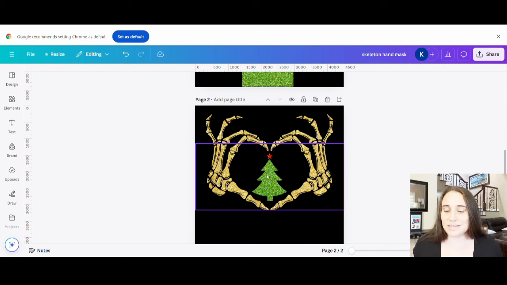Come up with as many designs as you like. Again, it doesn't have to be a Christmas tree. I mixed kind of that Christmas and Halloween look together, but you could have gone all Halloween and put a pumpkin inside those hands. So be creative, start playing. That's the easiest way to find out what works and what doesn't, is just to play.